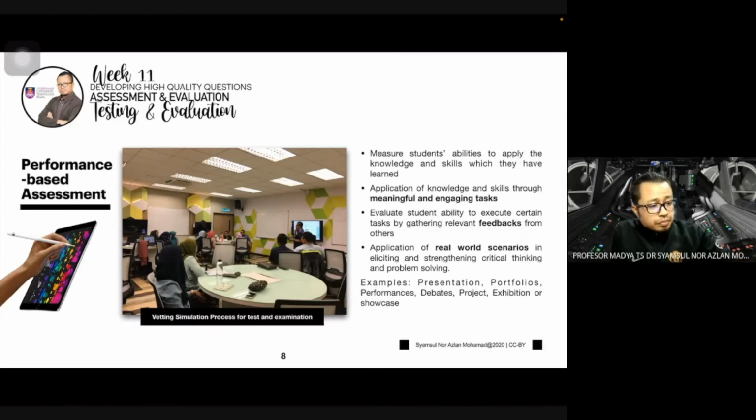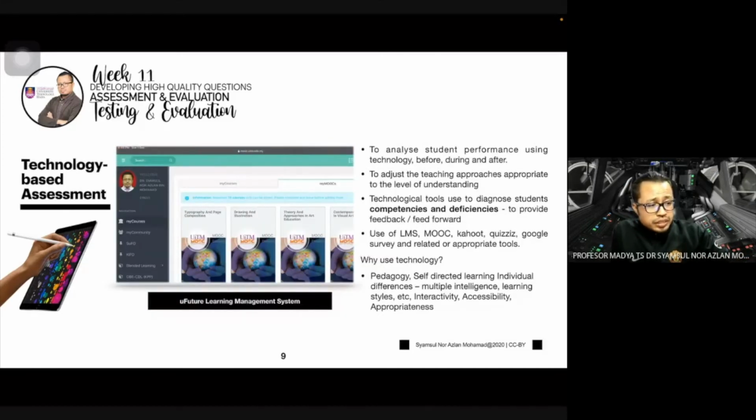Alright, and we also have the technology base, and we try to integrate it with so many technology base. We can have the gamifications, we can have many kinds of technology throughout the use of web-based 2.0. Kan? And then you can construct so many things. You can use the MOOCs, you can use the Kahoot, Quizzy, Google Survey, and any appropriate tools to assess your students.